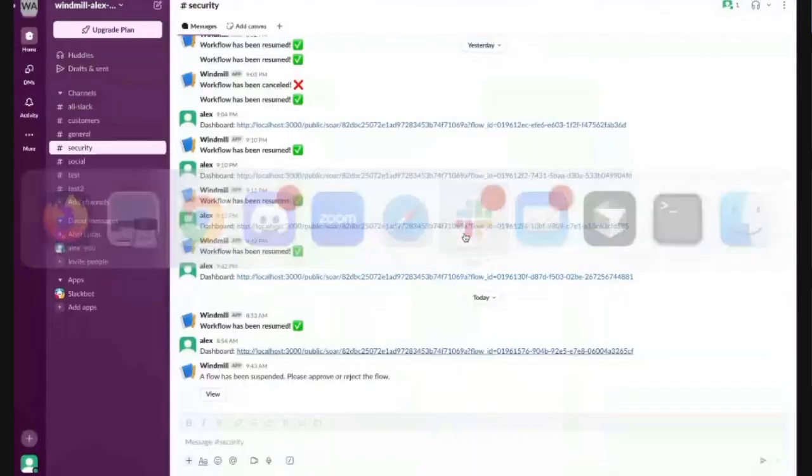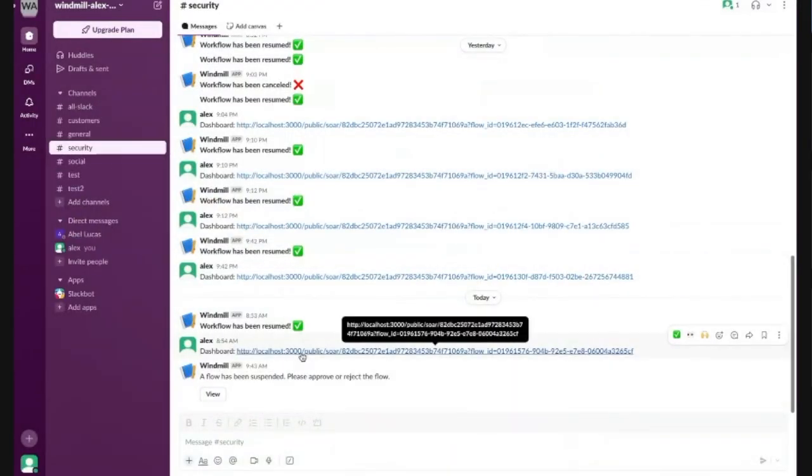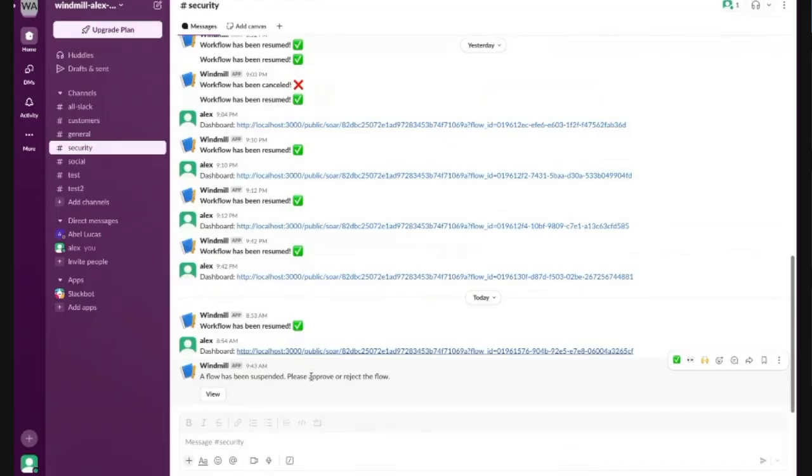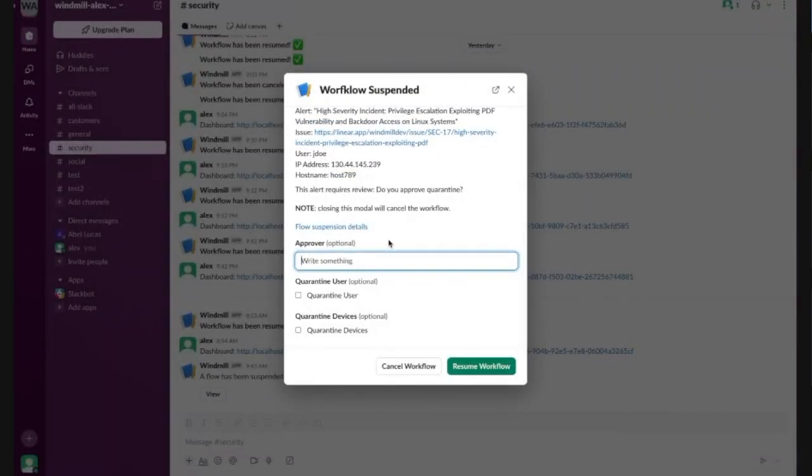And I'm gonna switch to Slack, and imagine this will be your Slack or whatever system you use to manage your security operations team. You would get a notification, a flow has been suspended, please approve. And here you can actually ask the analyst to provide some input. And this input, again, could be used in the workflow to make further decisions or go into a different branch of the workflow.